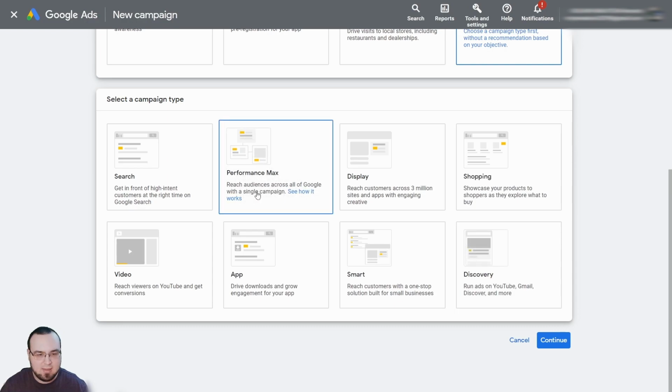And what you'll see is Performance Max immediately listed, and it says reach audiences across all of Google with a single campaign. This is going to use all of Google's different platforms to give you the opportunity to create conversions, which is most likely sales. This is a really powerful e-commerce tool, and that's really where I'm focusing this conversation: e-commerce businesses. They stand to gain the most at the moment with this tool.